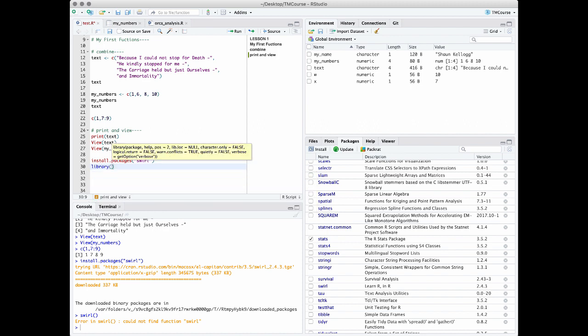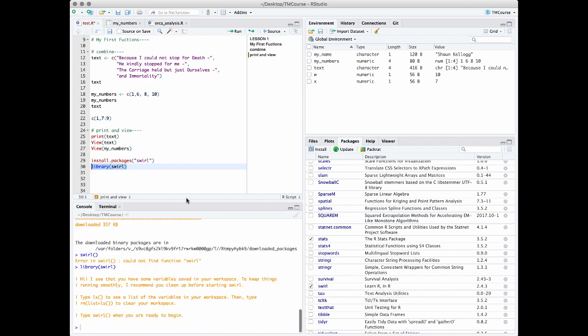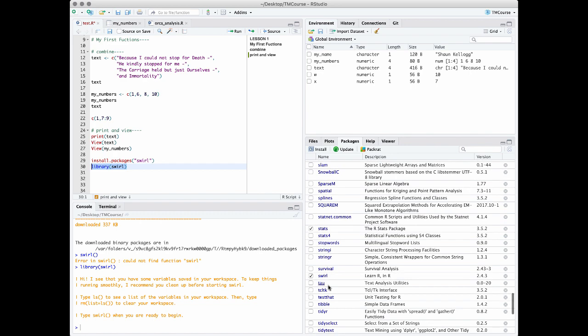I'm going to type in library. This is going to be a little different. Here we included the name of the package in parentheses. Once the package is loaded, we just have to type the name of the package because now it's already in RStudio. So there we go. Let's run that line of code. And now the package swirl is loaded, and you can see it's checked off over here too. So now we know the package is loaded, and we can go ahead and start running it.